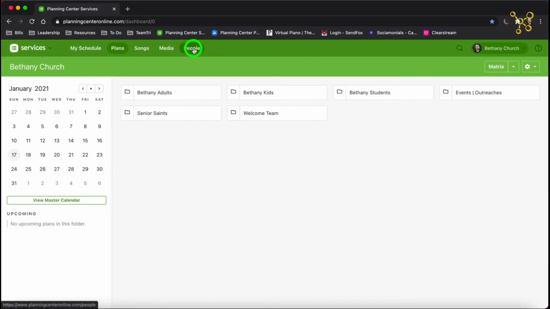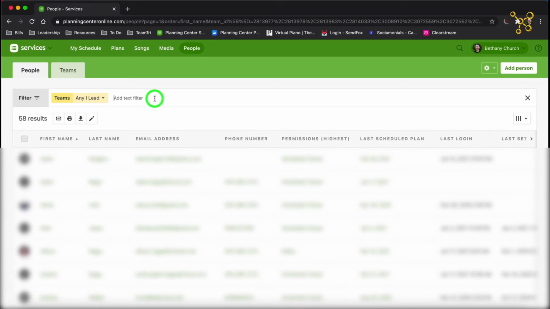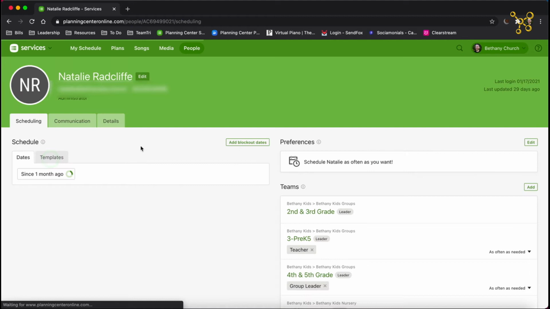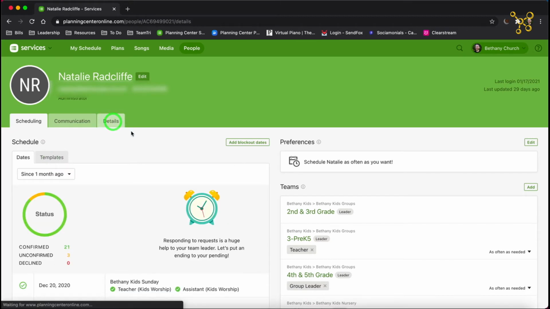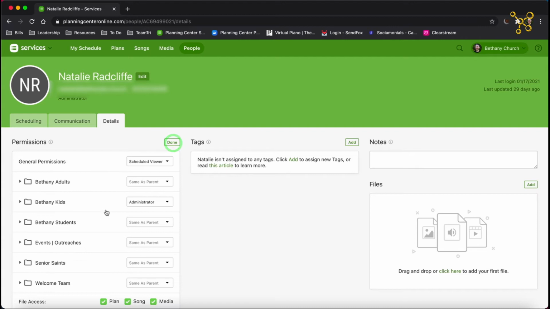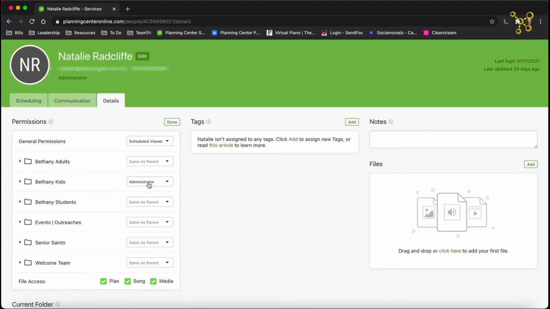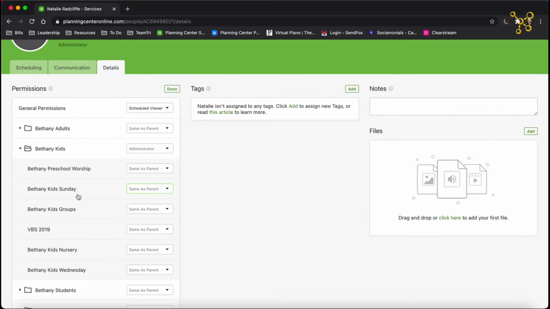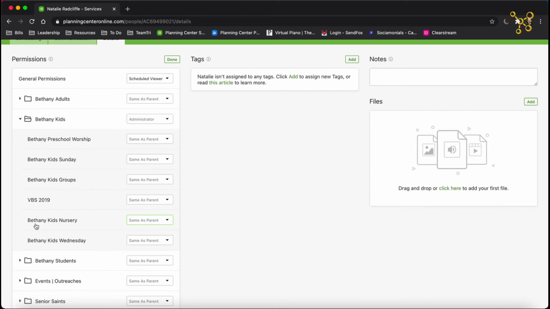So I'm going to navigate to the People tab. I'm going to search for Kids Pastor, and then go to Details, Edit, and you can see that Bethany Kids, she is the administrator of this folder. You also could give someone access just to a specific service type. For instance, maybe your nursery coordinator doesn't need to have admin access to all of the service types, but just this one. You would search for him or her, drop down and click Admin, and it will automatically save.